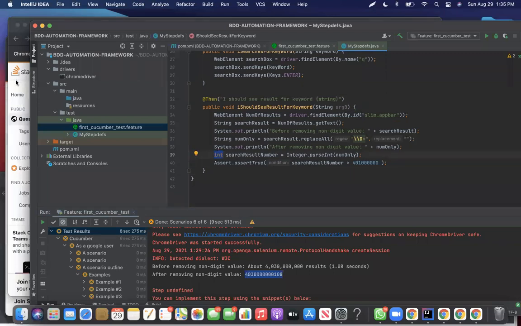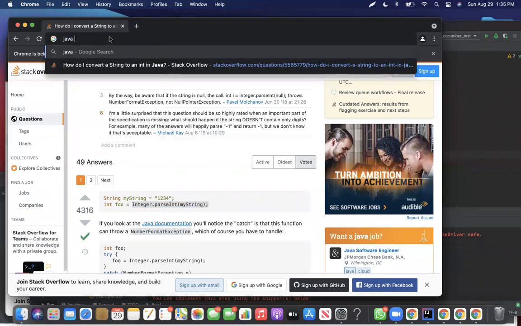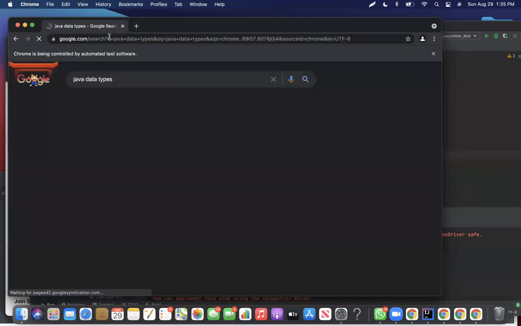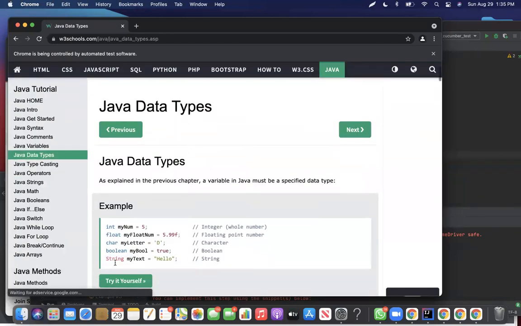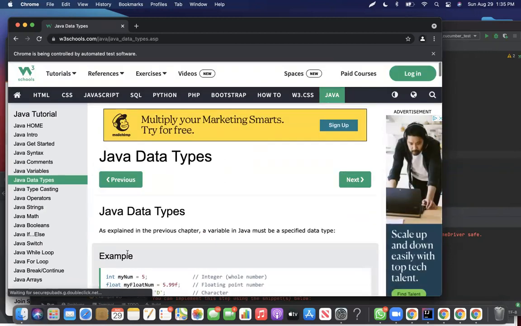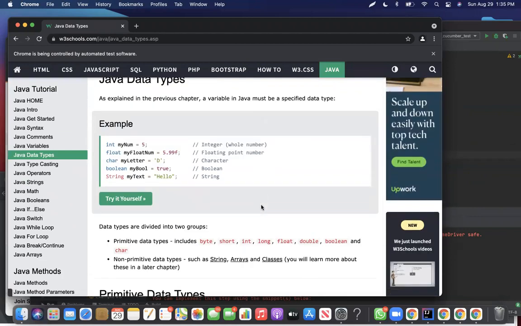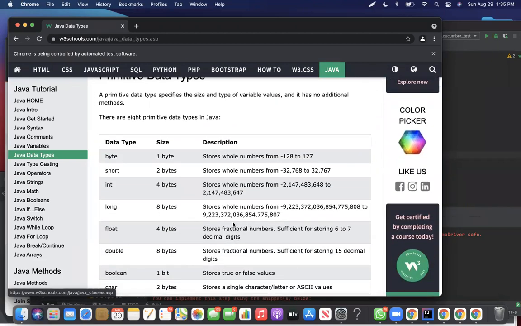Instead of int, which one should we use in this case? We've got Java data types. You need the long. There are different kinds of data types, so let's learn it very quickly. We've got char, boolean, float, int. These are primitive data types. And we've got double and long, right? Long is 8 bytes, so it can go beyond the number that we're looking for.